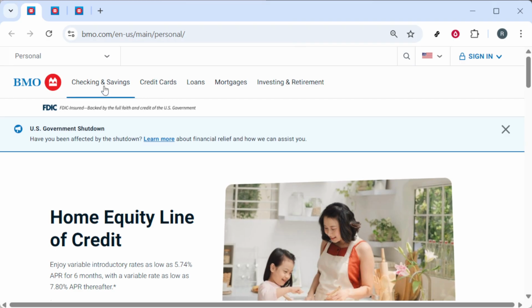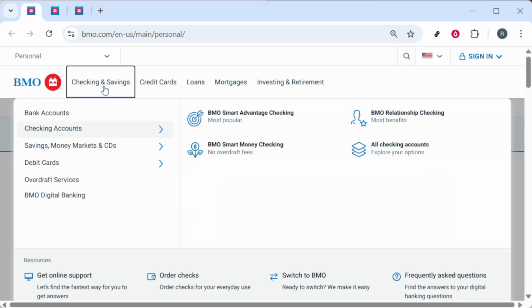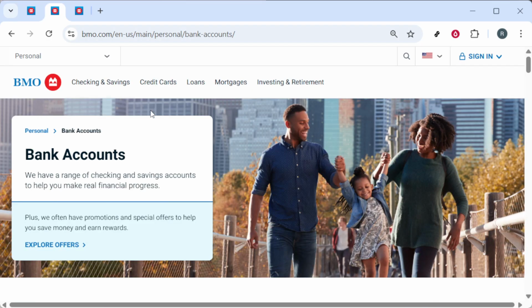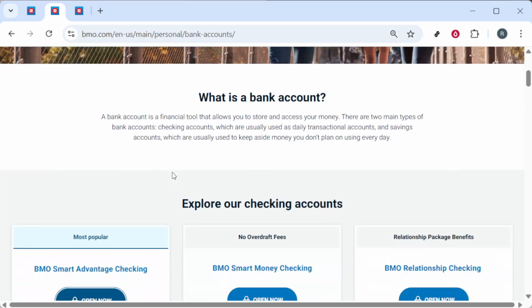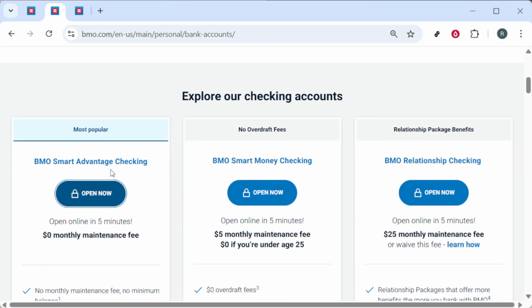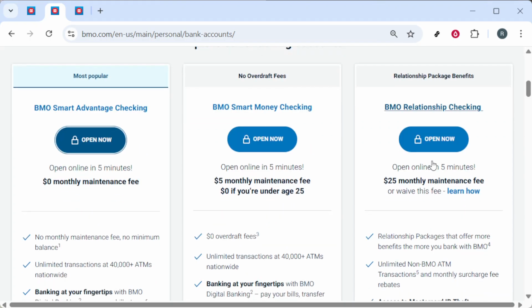Once there, look for the checking and savings section, then choose bank accounts to see all available options. You'll see several checking choices. Smart Advantage Checking is a popular everyday account. Smart Money Checking can be great if you're looking for budgeting simplicity. Relationship Checking is typically designed for higher balances with added perks. Take a moment to skim the features on the page and pick the account that fits your needs, then click Open Now to begin the application.